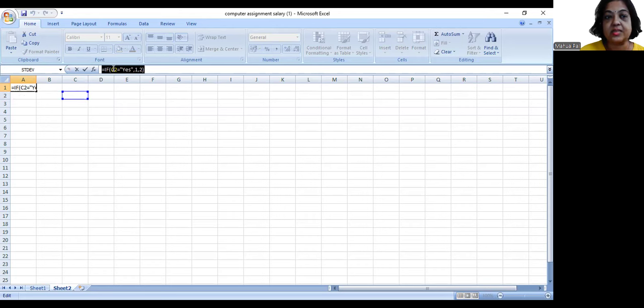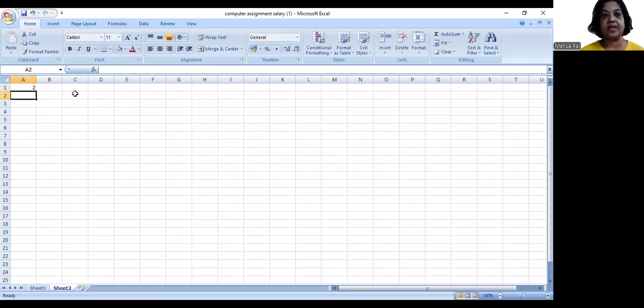Now let's understand the if function. See, in this particular cell C2 location, nothing is typed. So it is not matching with the word yes. That is why we saw the result 2 is appearing. Now let us type yes over here and press the enter key.